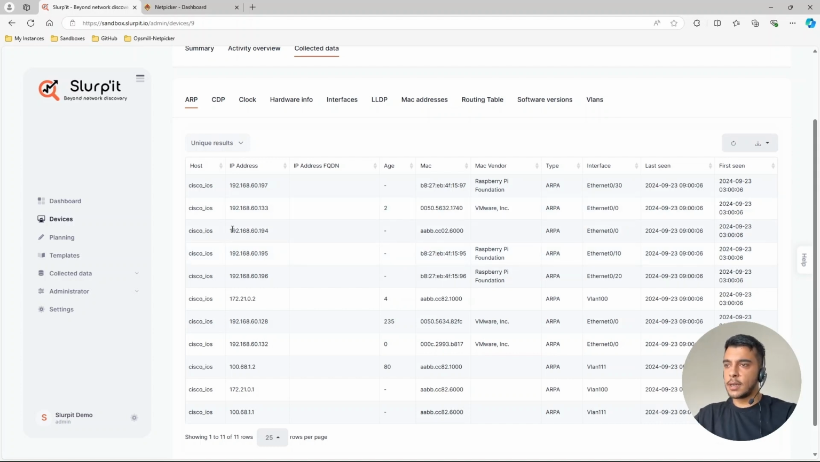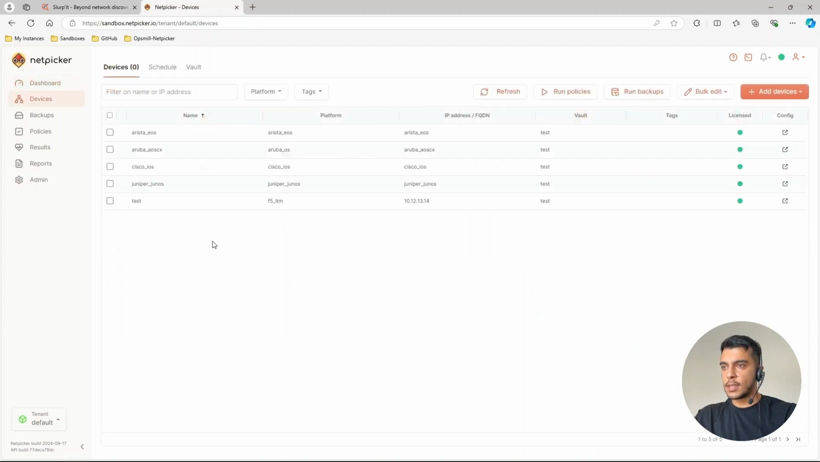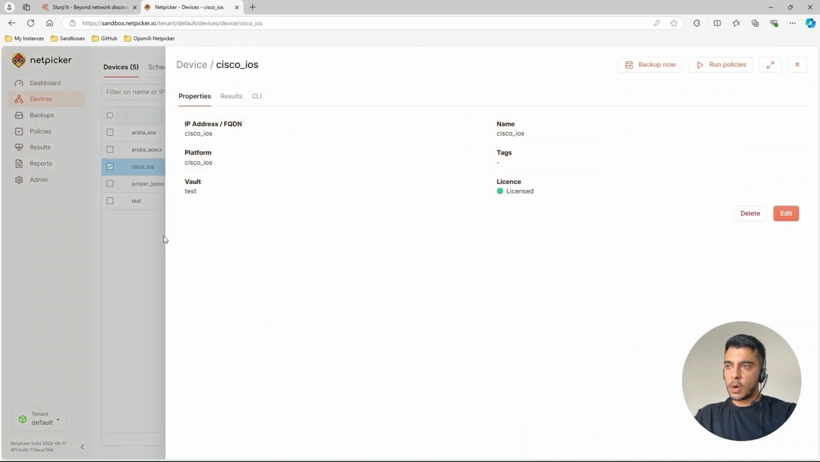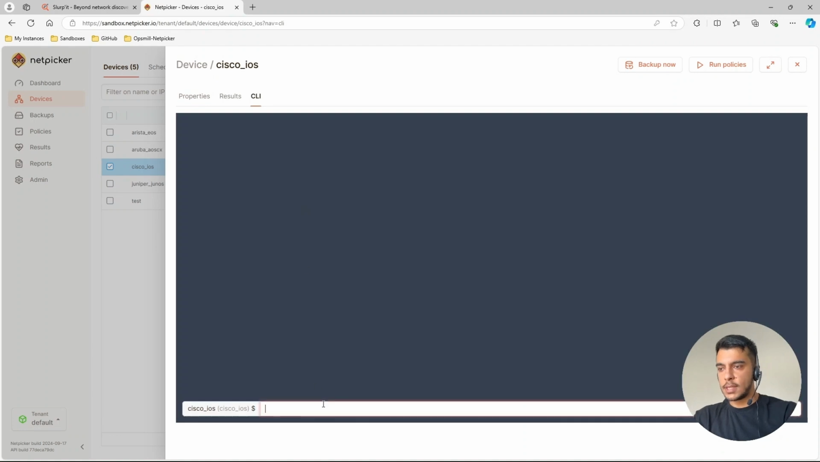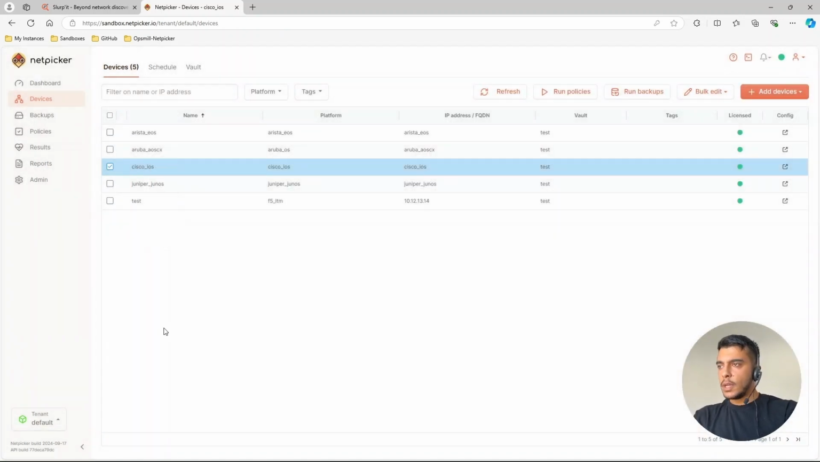So I have this device and these ARP entries here. I'm gonna now go to Netpicker, and I should have the same device in Netpicker as well. If I go to devices, I have a bunch of devices here, and this is what I want. I can go to the CLI and type in show ip arp, and here the last 3 entries belong to a Raspberry Pi device, attached to their associated IP addresses. So there it is.